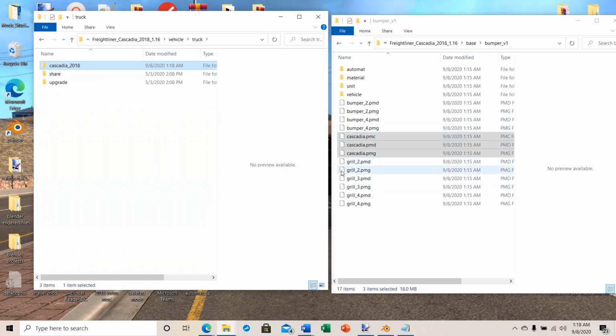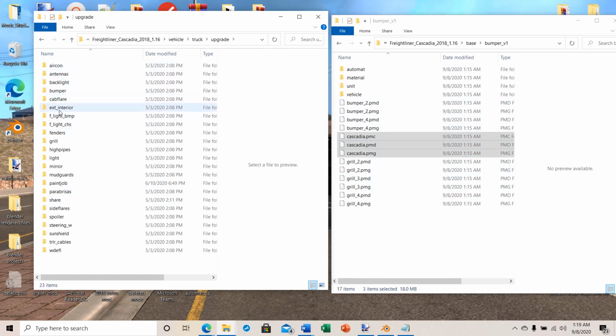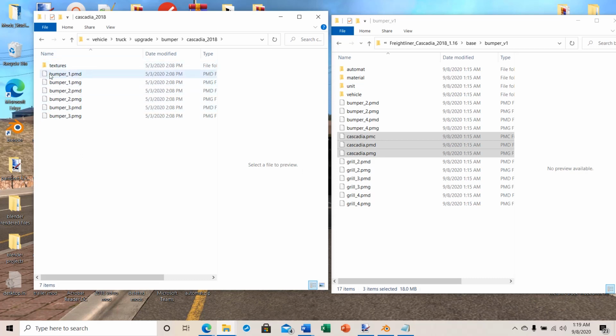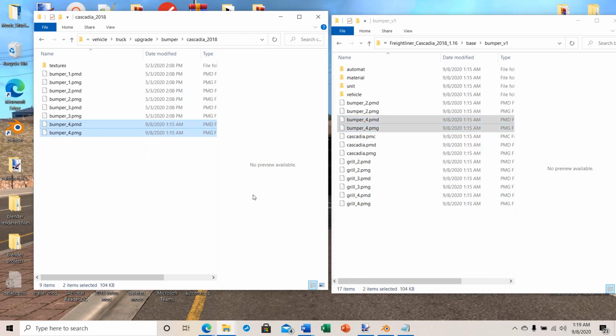And then we want to add the new bumper and the new grills that I made. So we go back to upgrade and we go to bumper. All right, and then you can see that we have a bumper 1, a bumper 2, and a bumper 3. So the bumper 2, this was our original bumper, and our new bumper that we made is bumper 4. So we'll copy that and paste it in the same folder.